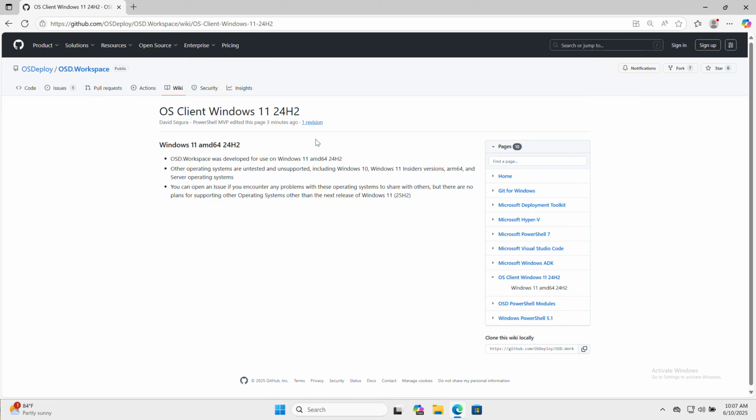Important note about the operating system. This has only been tested and used by Michael and myself on Windows 11 24H2 on AMD64. So we don't know if it will work on any other operating systems, nor have we done any testing on these operating systems, and there is no planned support for anything other than the latest Windows 11 client.